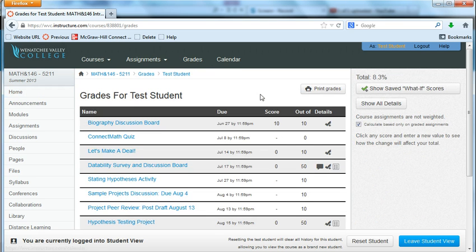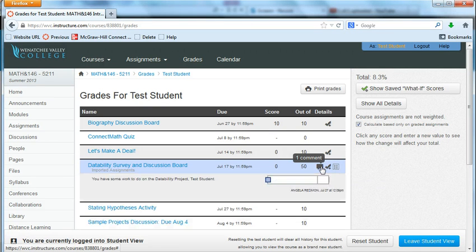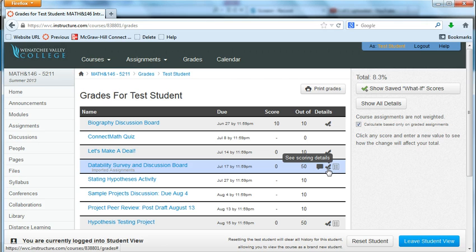But if you take a look, there are grades here, so scores for each of the assignments, and there are also some grade details. So you can click on the grade details. I'm going to go down to the Dateability Survey and Discussion Board because I know that I put some details there. I've got a comment and some scoring details, and a rubric is attached to this particular assignment. So I can click on the comment, and the comment shows up right here. It says you have some work to do, test student. And then the scoring details will also show up there, and then the rubric results.